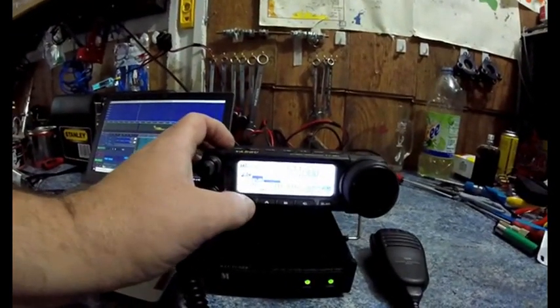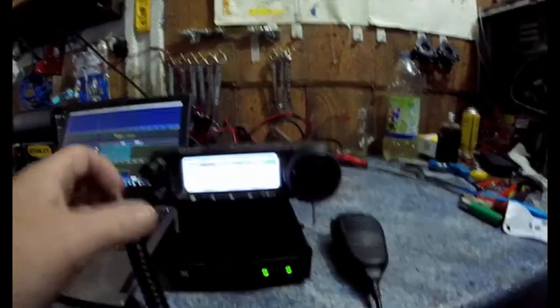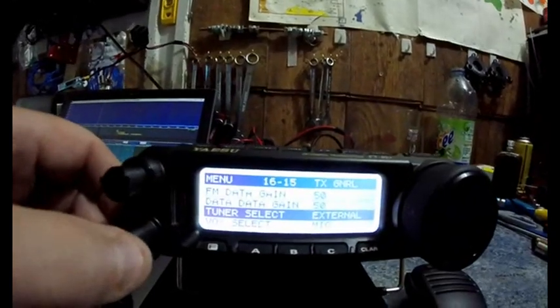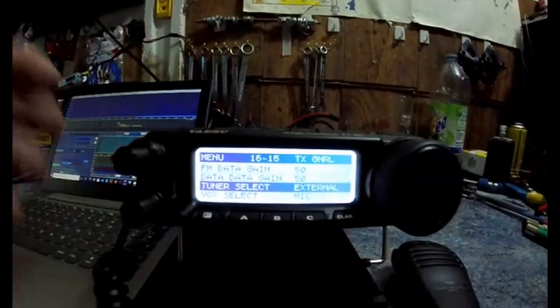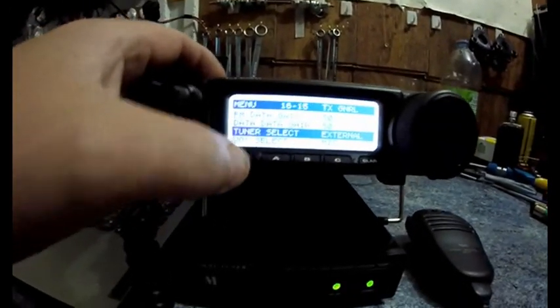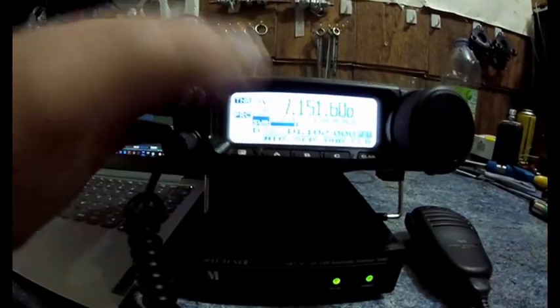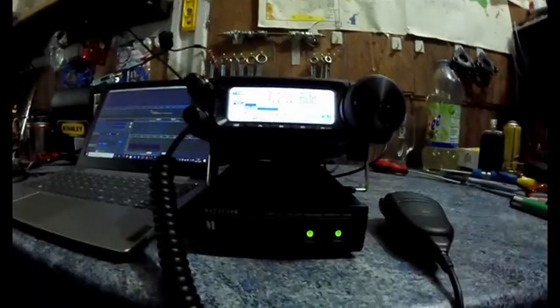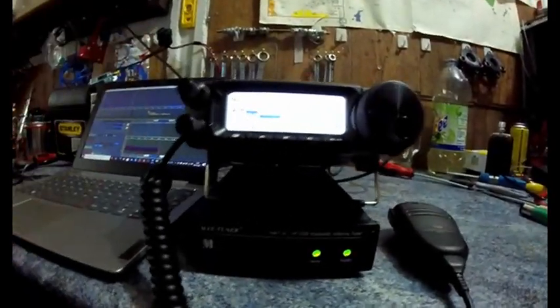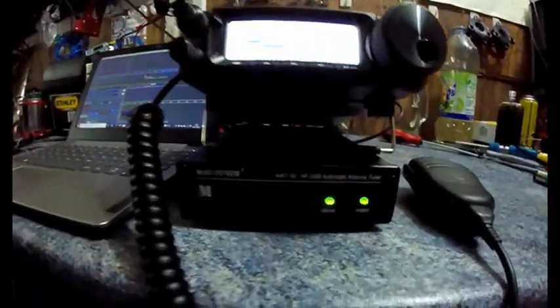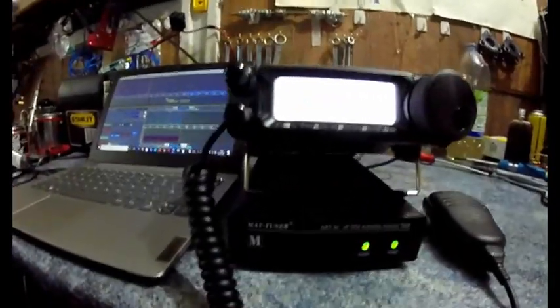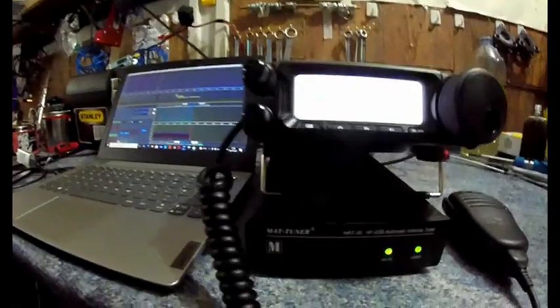Keep your finger on function. Go to tuner select. You want it at external. That's it, that's the tuner done. Meter, you want that little icon at the top there, TNR tuner. There's a way to put it on the bottom, but I like the little scope on the actual radio when I go portable. This is a portable setup. It all runs off 12 volts.